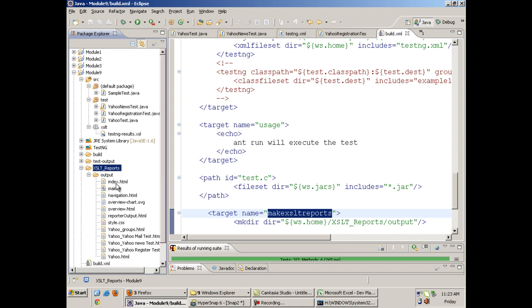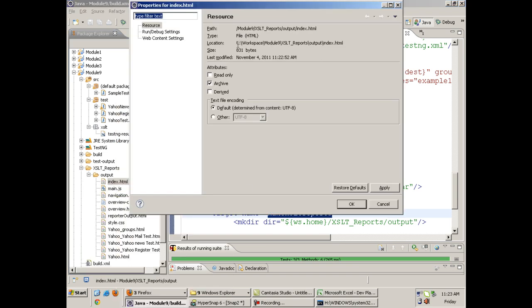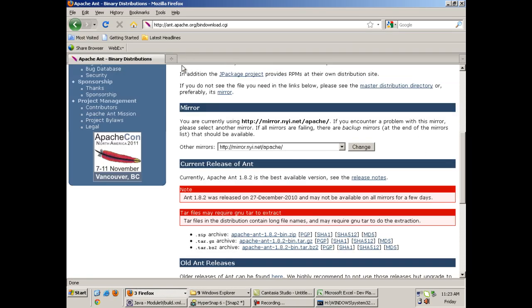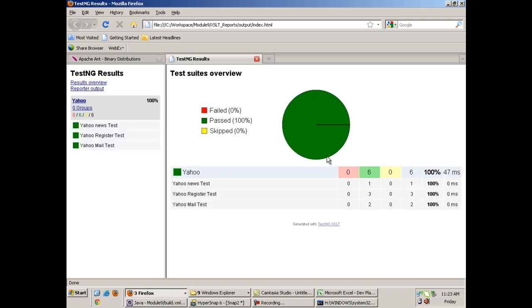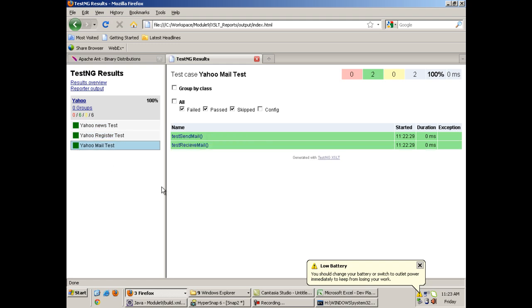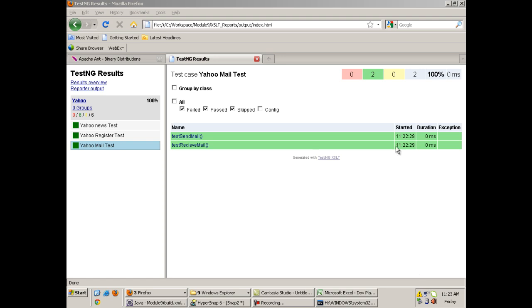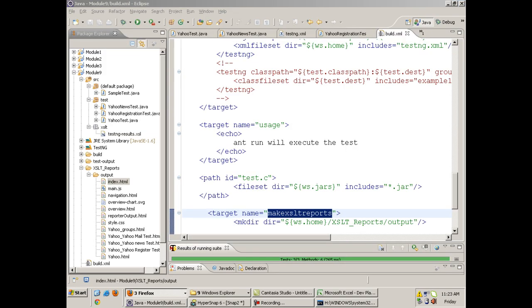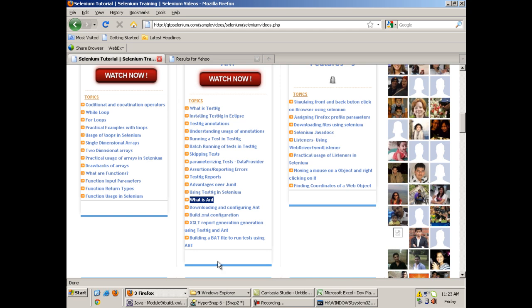If you open these reports, go to index.html. I'll open index.html in Mozilla browser. See that? Pass percentage 100%, script 0, failed 0. You get everything. When you click on this, Yahoo News test, you get details about this test, Yahoo register test, Yahoo mail test. So this is the advantage of XSLT reports. Right? Now there is one more very important topic left after XSLT reports.